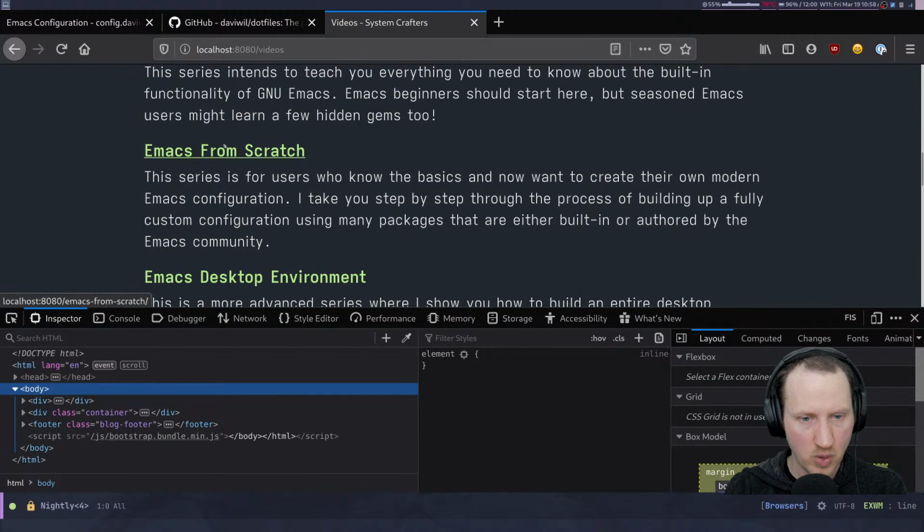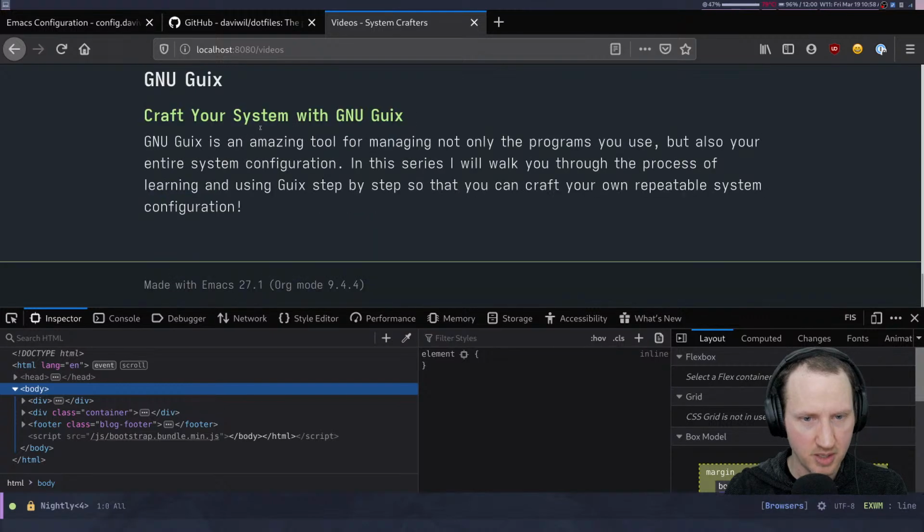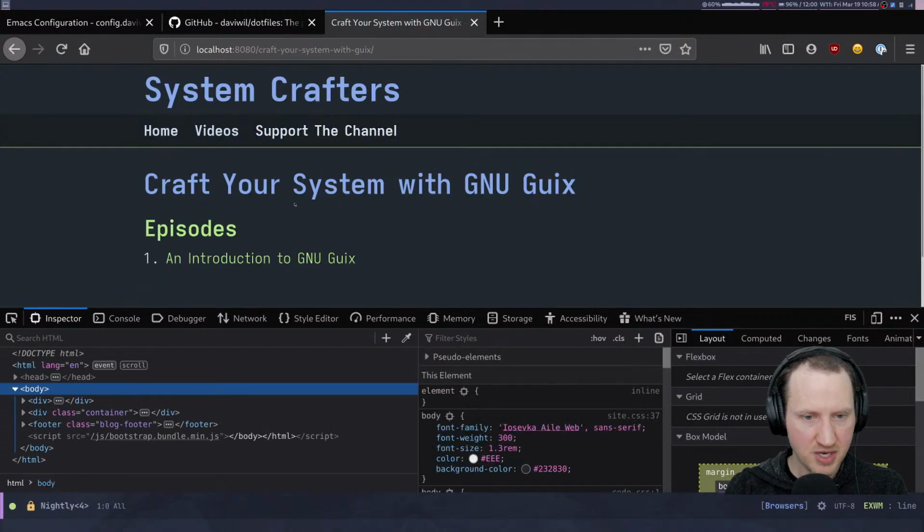I'm going to go to, why did it load the page like that? That was strange. It's flashing kind of strangely.